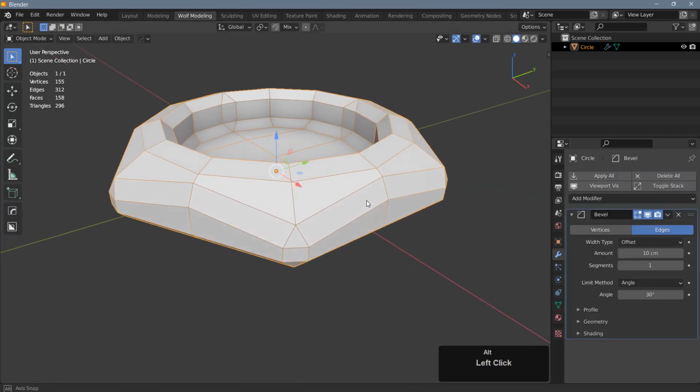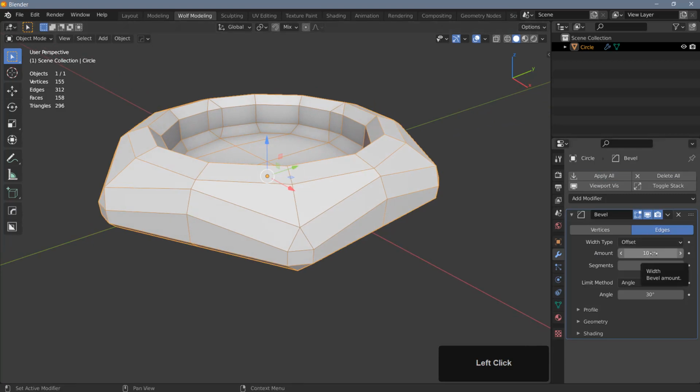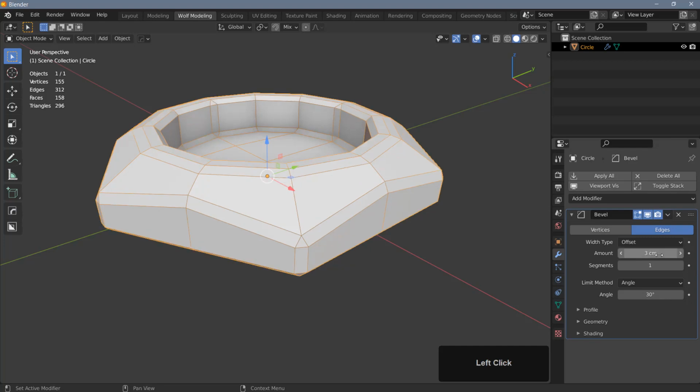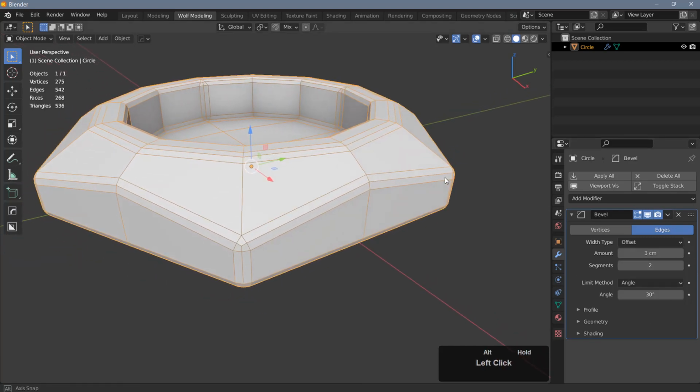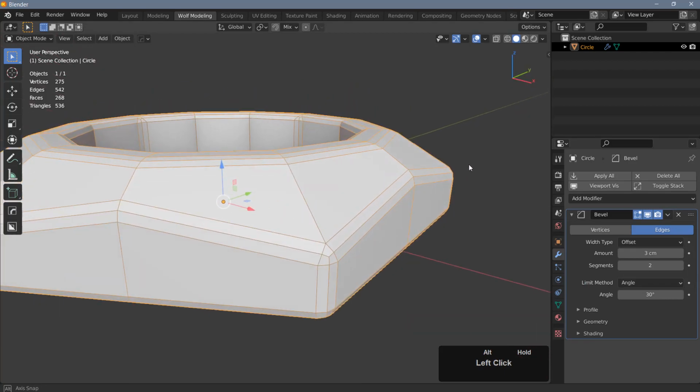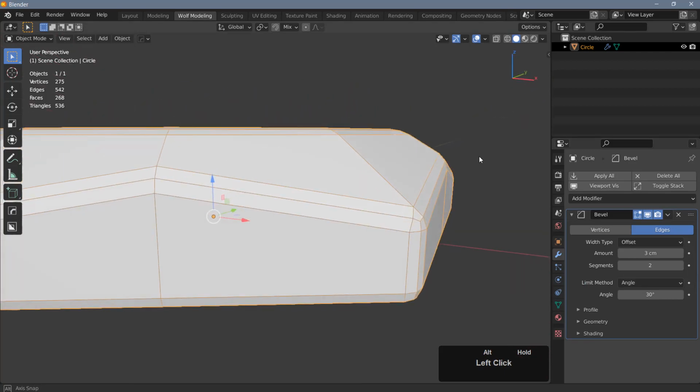And by default, this doesn't look too good. That's because the amount is way too high. Let's bring this down to maybe 3. Let's also change the segments to 2. And because we're going to stay non-destructive, we could actually keep it like that.